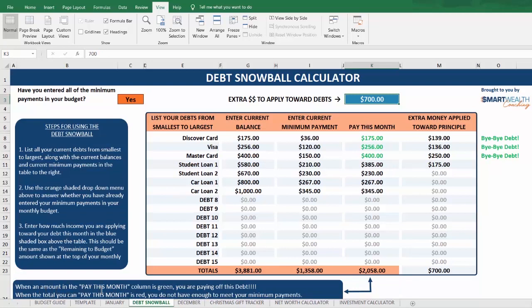Again, when an amount in the pay this month column is green, that means you're paying off that debt. You also have an indicator over here to the right. And when the total you can pay this month is red, you don't have enough to meet your minimum payments, as you saw previously. Another thing to note is since your balances and minimum payments change each month, you will need to update your balances and minimum payments.